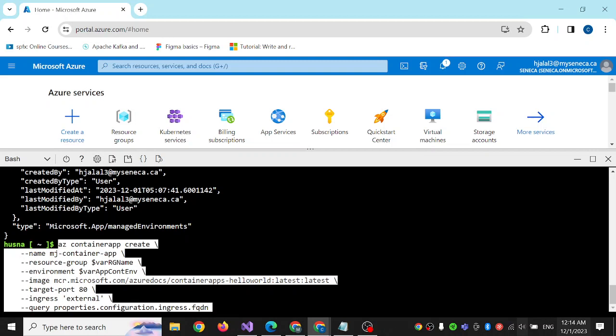Then the target port is here, and ingress external. Ingress, if you put internal, the container will only communicate internally between the containers, so it will not allow access to the public. But external allows access to both. You put the ingress external. Then the query properties, so that we run the query to get the fully qualified name of the container. So I will run this command.